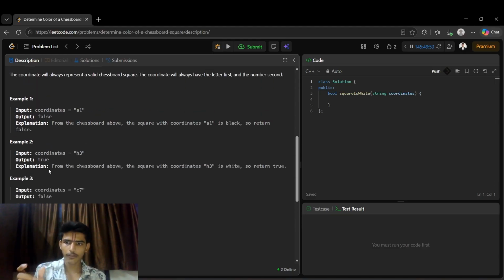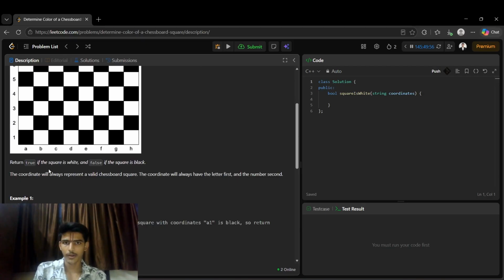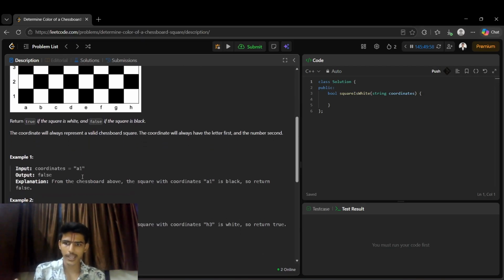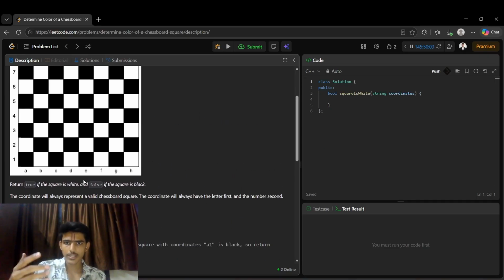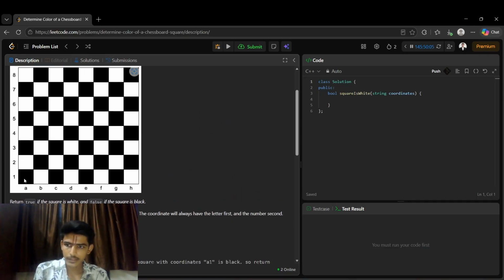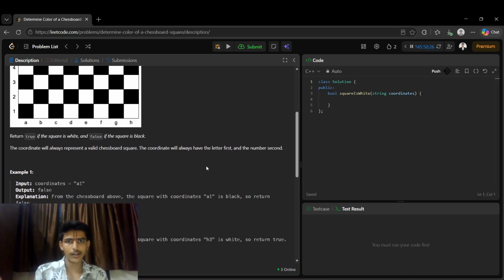Now this forms a position. Let's say the first test case is A1, and the second is H3. These are the positions of a square on a chessboard. As you can see, the square where my cursor is pointing is A1. Now let's take this square, which is E5. This way we are given the position of a square on a chessboard.